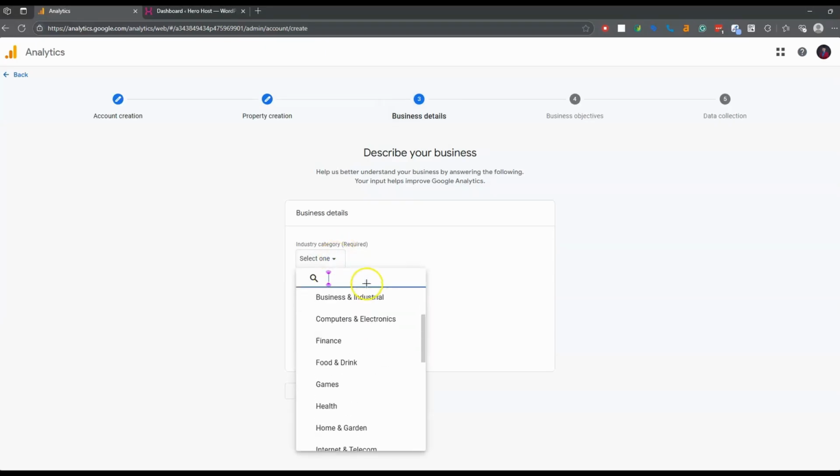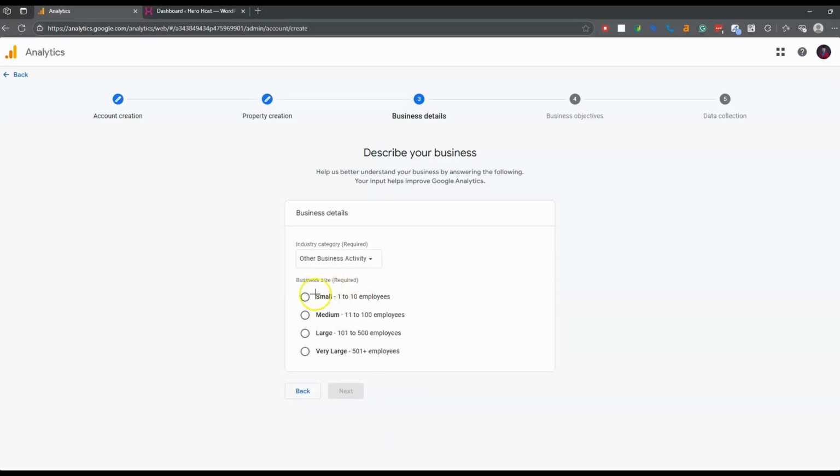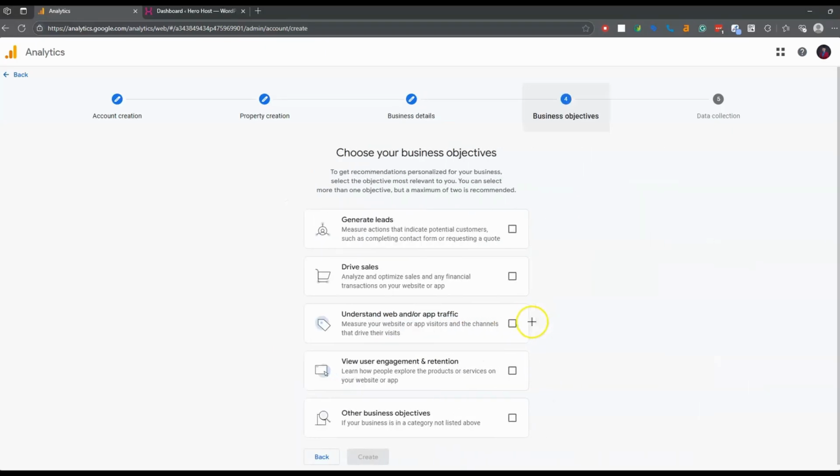You then want to select what part of your business is, for example, books and literature, autos and vehicles. However, if you scroll through all of this and it's not here, just click other business activity. You can then select your business size. It doesn't really matter which one you choose, but it just tells Google a little bit more about your business.